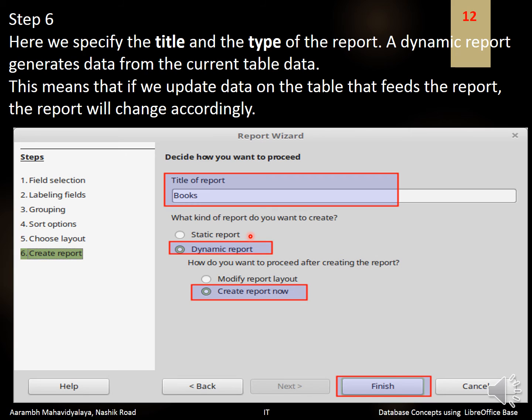If you want to create it as a static report or if you want to create it as the dynamic report. Now what is the basic difference in between the static and dynamic? When you create the report in the static format, then if you perform or if you modify your table, then that modification will not affect your report.